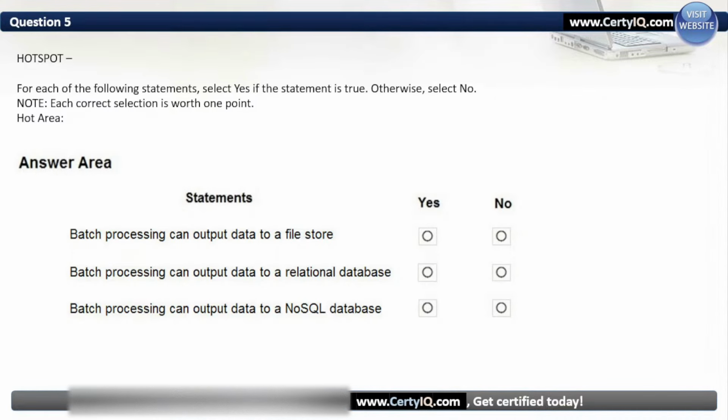Question 5. Hotspot. For each of the following statements, select yes if the statement is true, otherwise select no. Note, each correct selection is worth 1 point. In the answer area, statement: batch processing can output data to a file store. The correct option is yes.